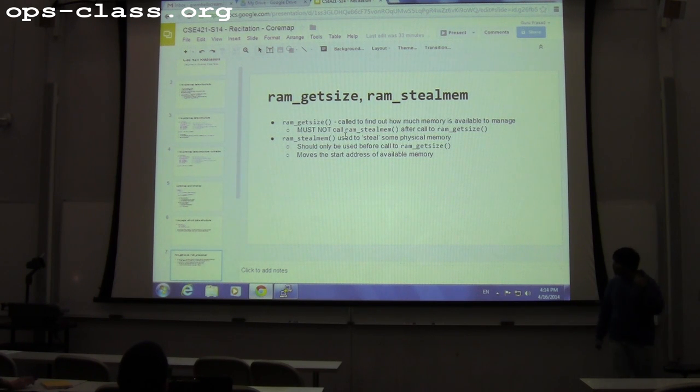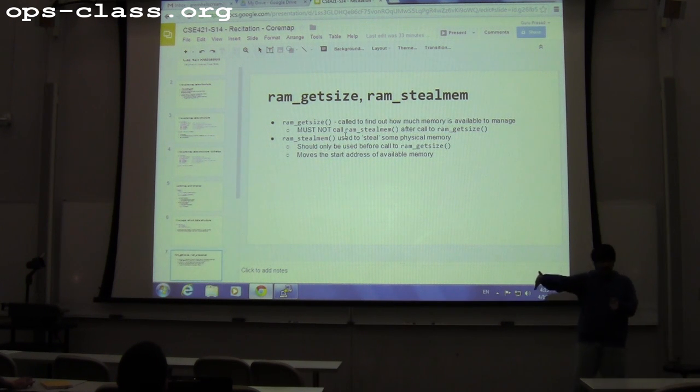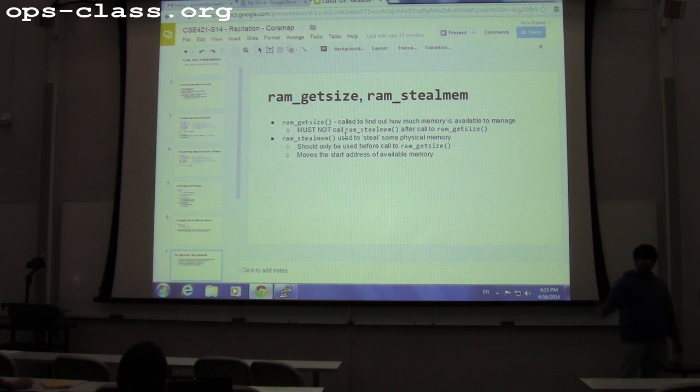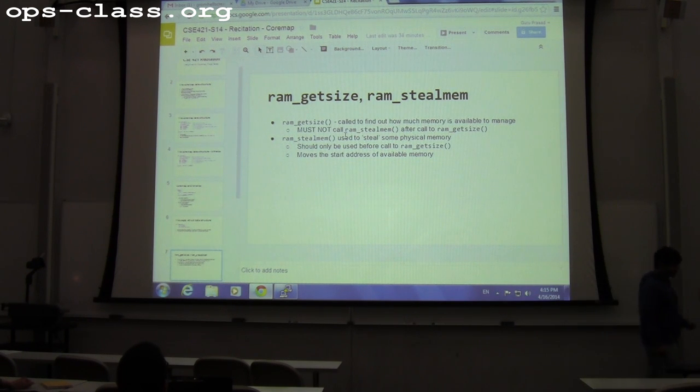So this can be done either by calling RAM steal mem, or this can be done by hand. You can look at what RAM steal mem does, and you can reproduce the same logic without ever calling RAM steal mem, right? But the point is that, remember, core map is only used to maintain the memory beyond the space that it's occupying. So let's say core map stole like 1200 bytes. Round that off to page size. That's the start address. It goes all the way up to the end that was returned by get size.